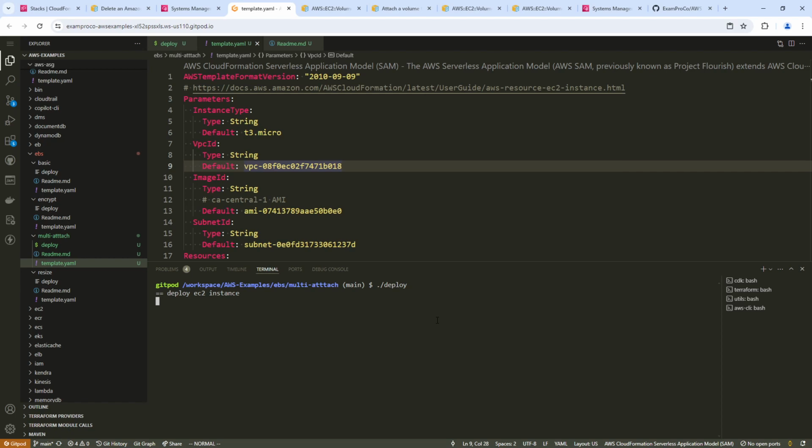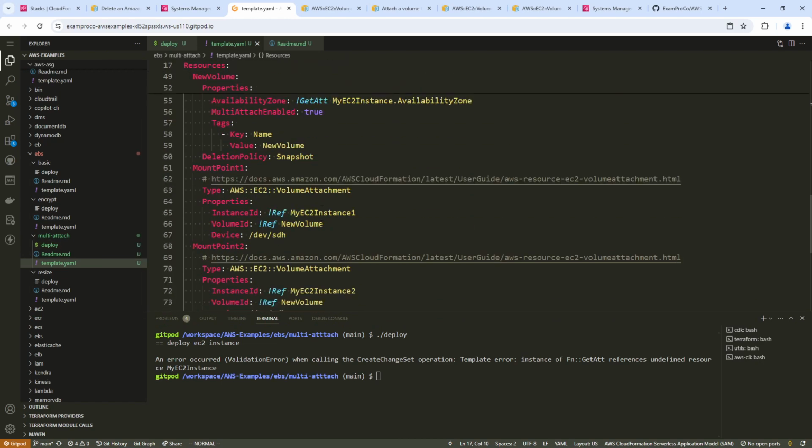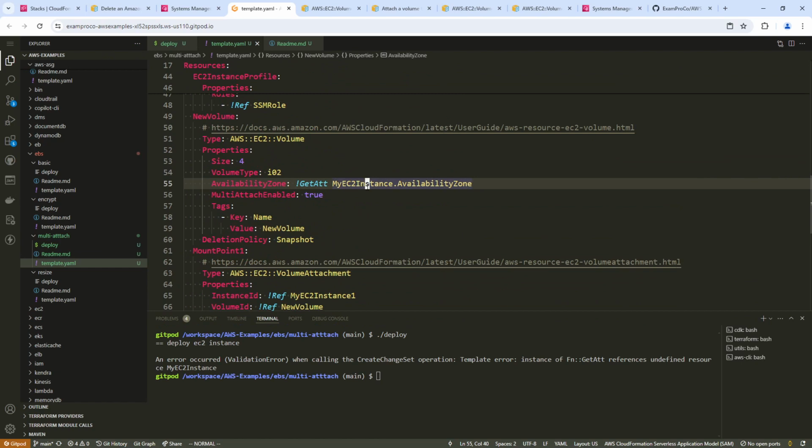So we'll go ahead and deploy this. And I bet it won't work. There you go. It doesn't work. Undefined resource, my EC2 instance. Okay. So we'll go back over to here. And we have our new volume. I'm just going to hard code this. We'll just say US East 1A. Okay. We'll go ahead and deploy this.